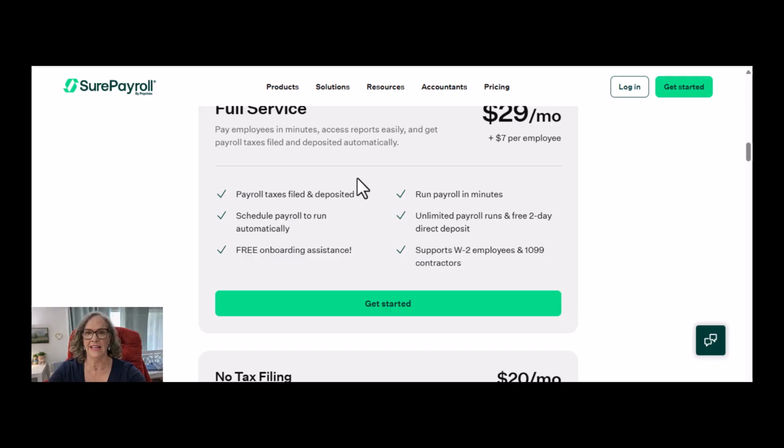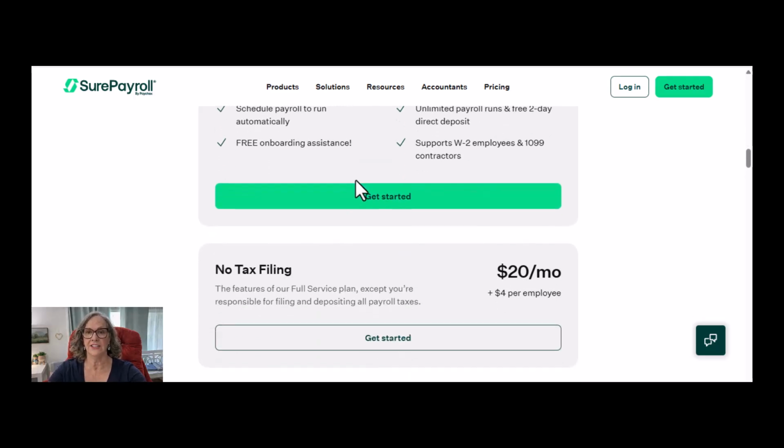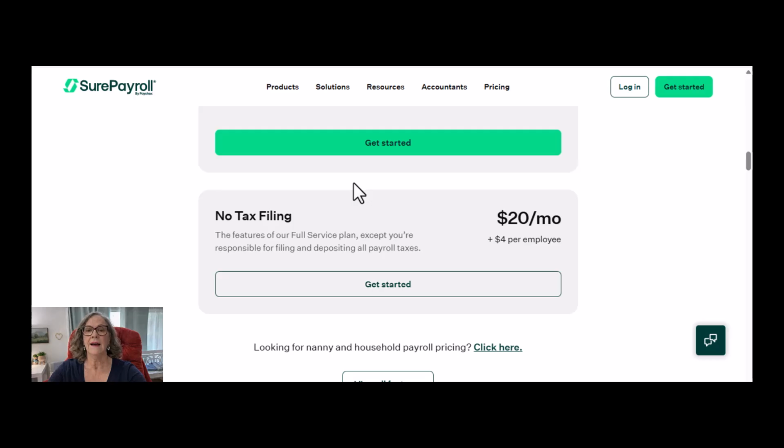Secure these details first. For employees, collect Form W-4 for federal withholdings, Form I-9 for employment eligibility, and state tax withholding forms. For independent contractors, gather Form W-9.